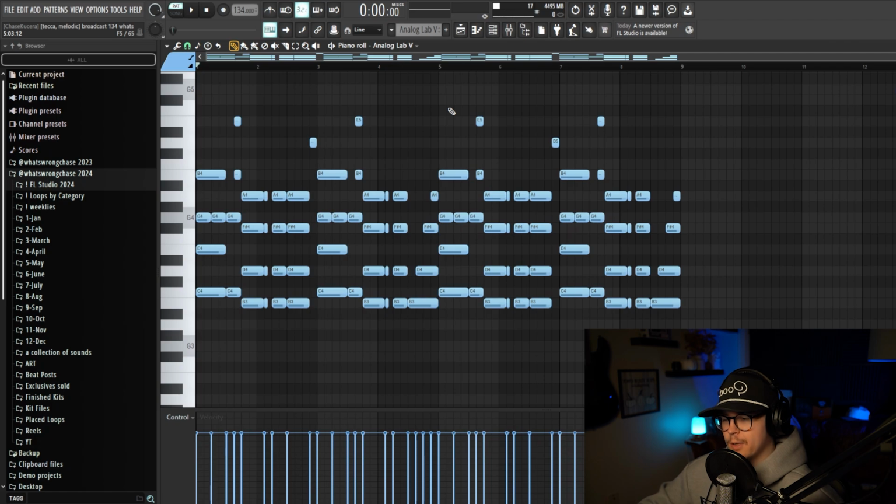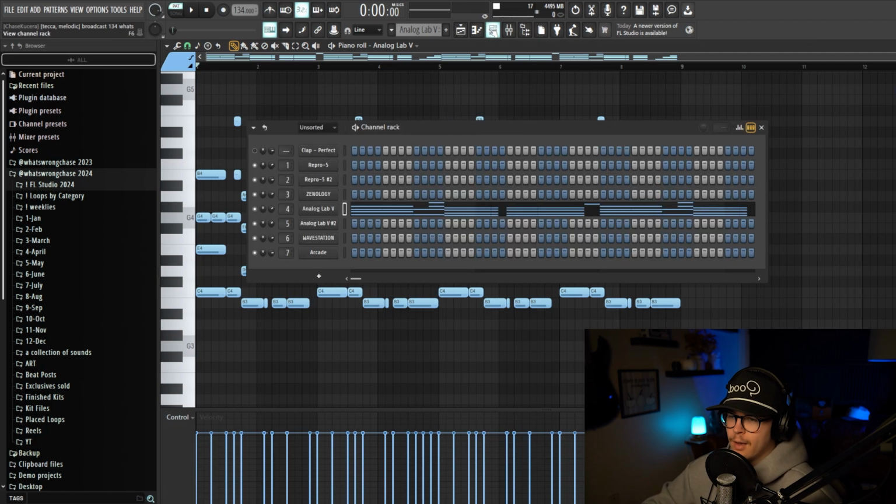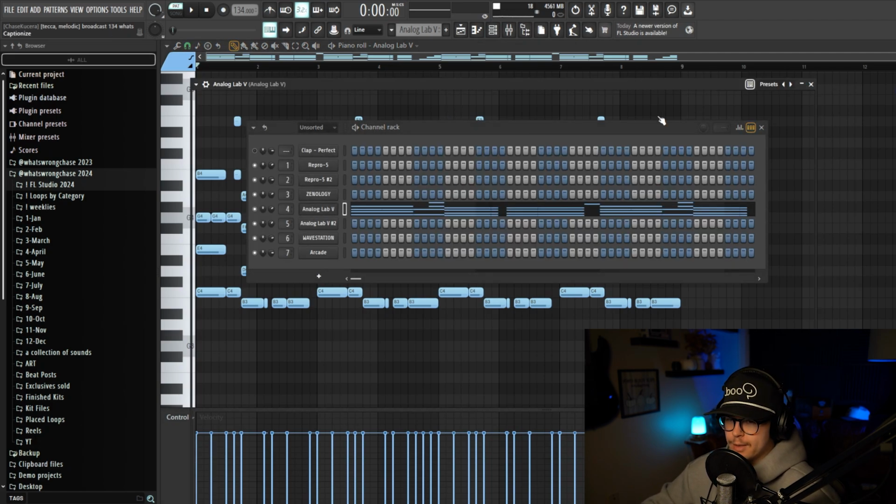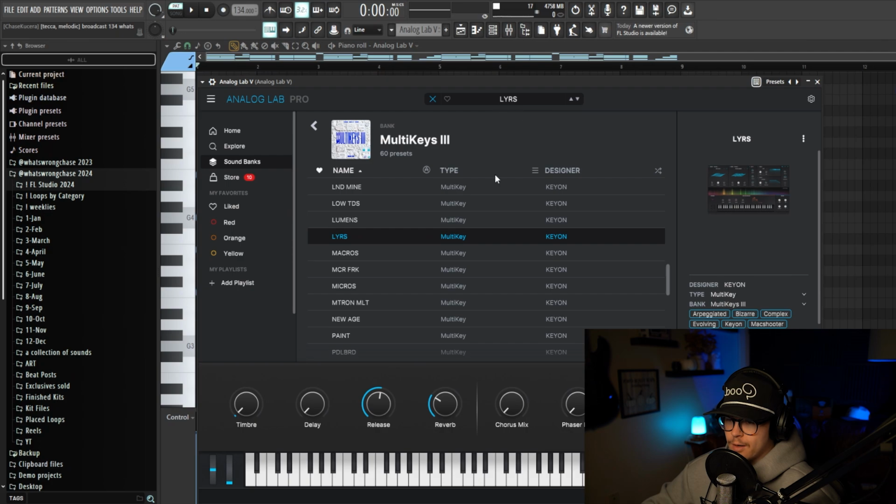So just like kind of a catchy pattern that just repeats twice. The next thing I added was another layer to the original MIDI. For this one, we're using an Analog Lab preset. It's called LYRS, and it's from the Multi-Keys 3 bank by Keon. I can't recommend these banks enough for melodic or analog stuff.